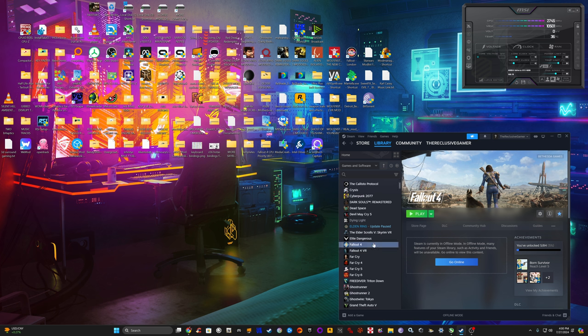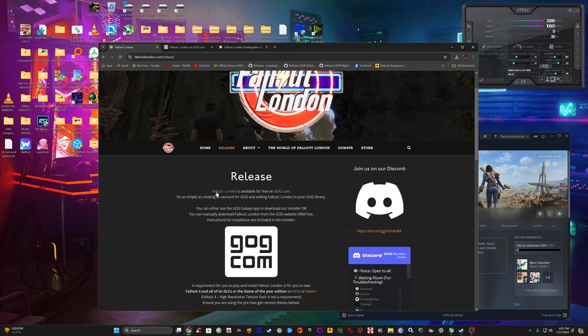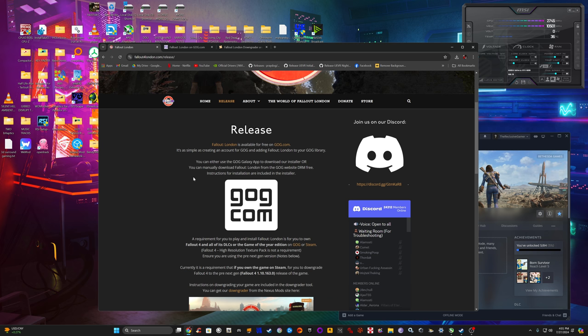So reinstall the game fresh. It's going to be the next gen version. After that, go into the Fallout London site right here, and it tells you step by step how to do it. It says Fallout London is available for free on GOG.com, which I had to install. You do that by creating an account.